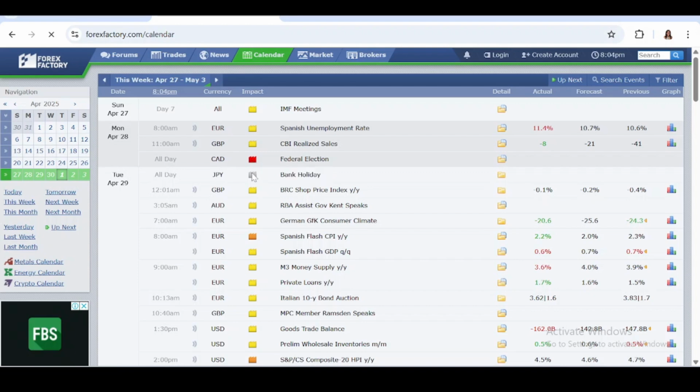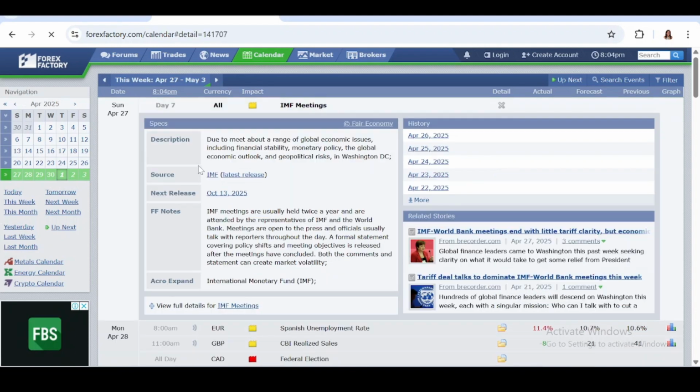Okay, so after that, you can see here, these are the news. If you want to know more about this news here, all you have to do is to click on this detail. If you click on detail, it will show you the description, what the news is about, everything about the news, and we have the history here.